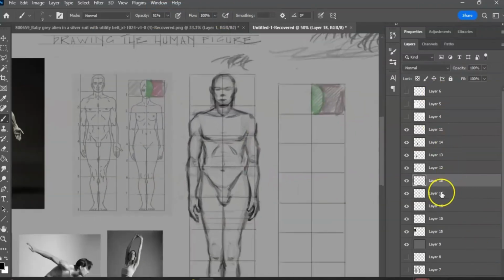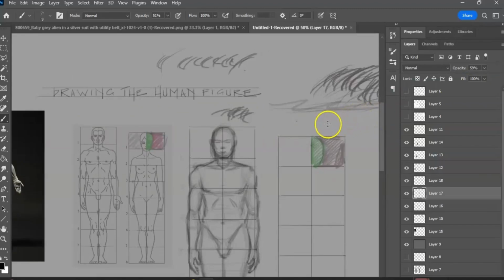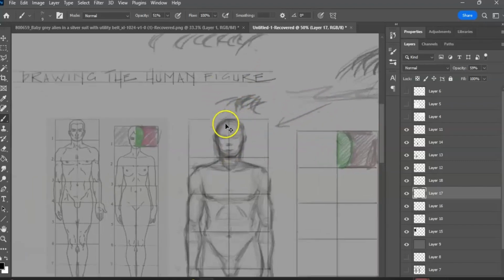So again, you could even take this down a little bit, just so it's not so prominent. We've kind of got the general gist there. And then you can think, okay, I'm going to assume that there's a light source coming from this area here, or a general light, maybe not a harsh light.